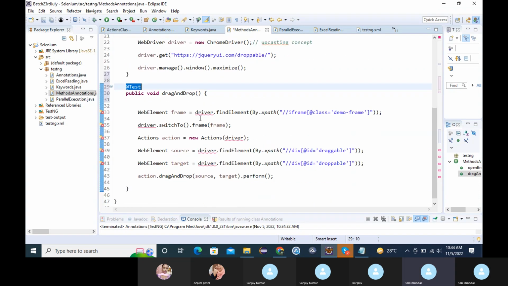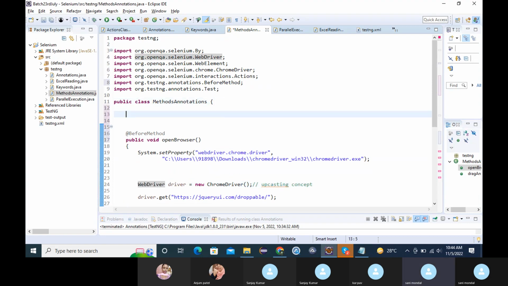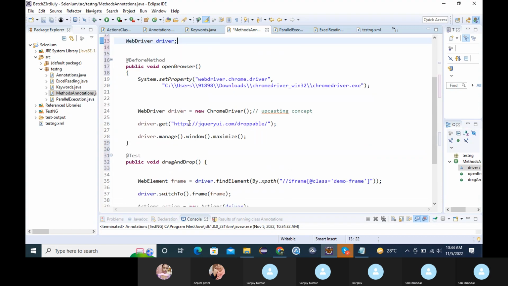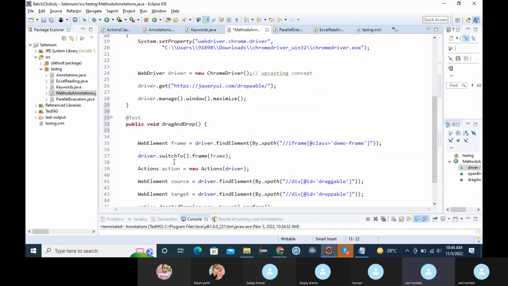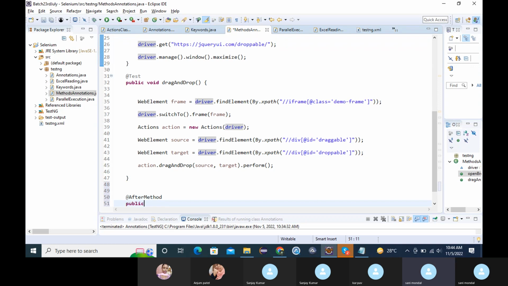And here for driver, it is giving error. Why? Because here driver is local to this method. So you have to make this driver global. Just on the class level, just declare this. Okay. Now you will not see any error. And just after running the test case, if you want to close, you will write this part.